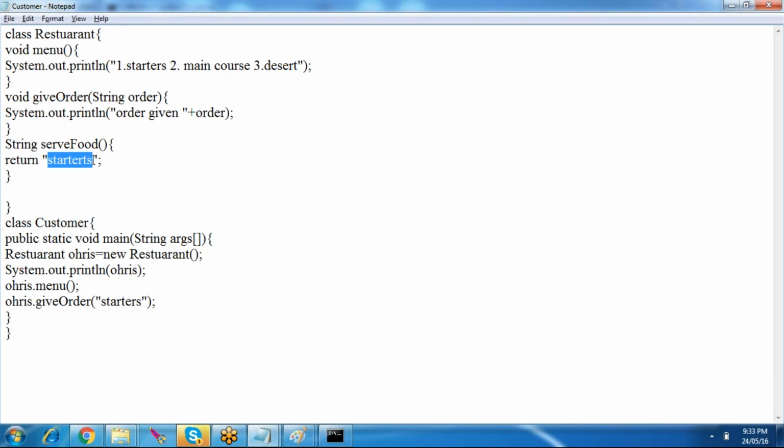So what do you understand by this? Here we have to call the method. What's the method you are calling? Oris dot serve food. So what is it? Oris dot serve food. You have a parameter, right? Or without parameter? If this particular parentheses are empty, it indicates without parameter. And if you are having a return type instead of void, then you are transferring a value. These are the basics, right?